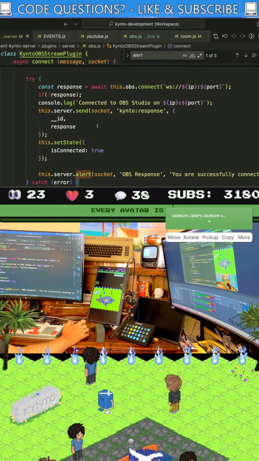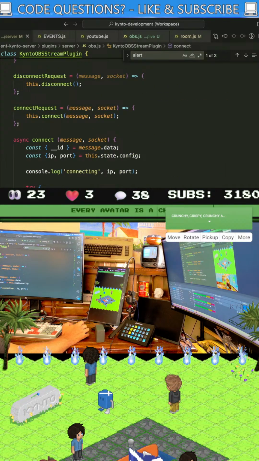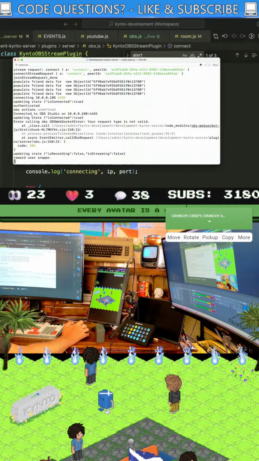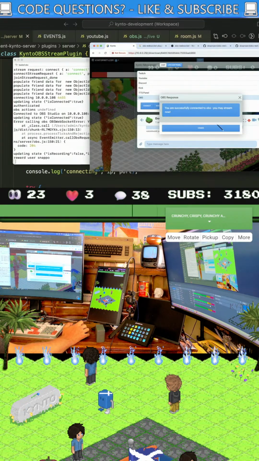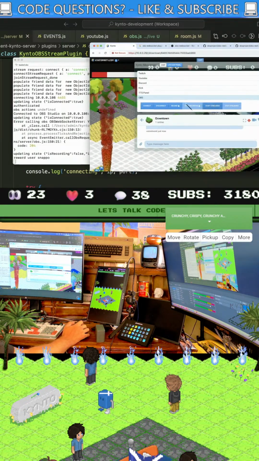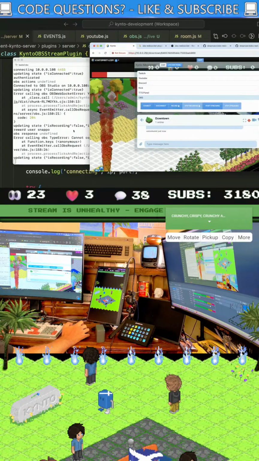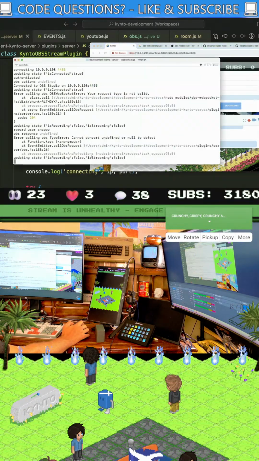So we are connected. And let's see, did identified come in first? Or what was the order here? So we got authenticated. And we got connected. And I got an error. Fair enough. Let's see, can I trigger a recording from here? Record. Update is recording. And it is recording locally.